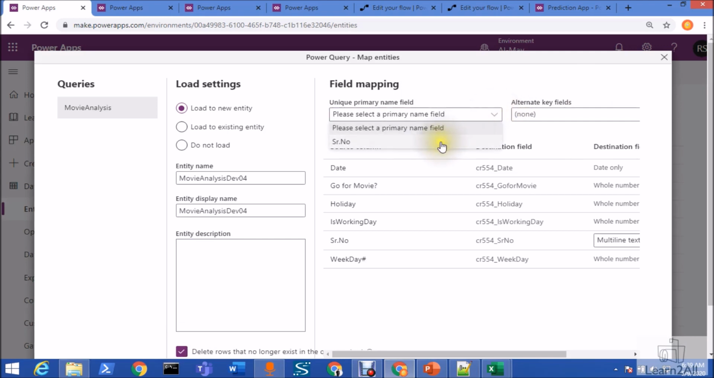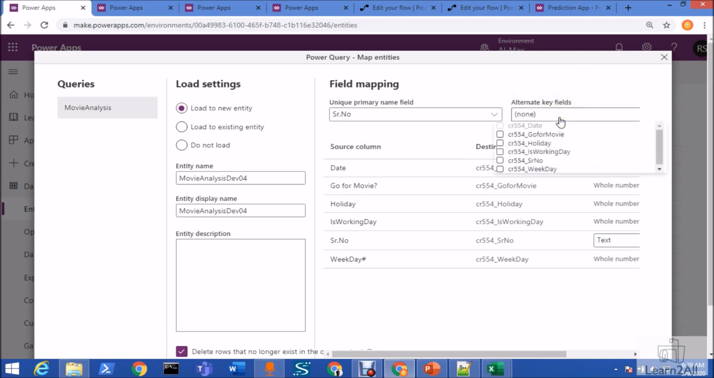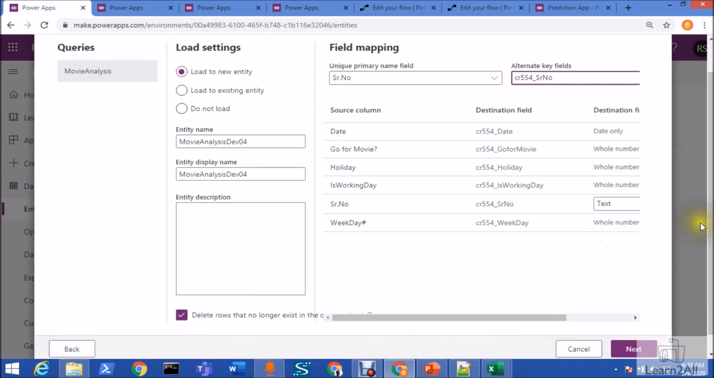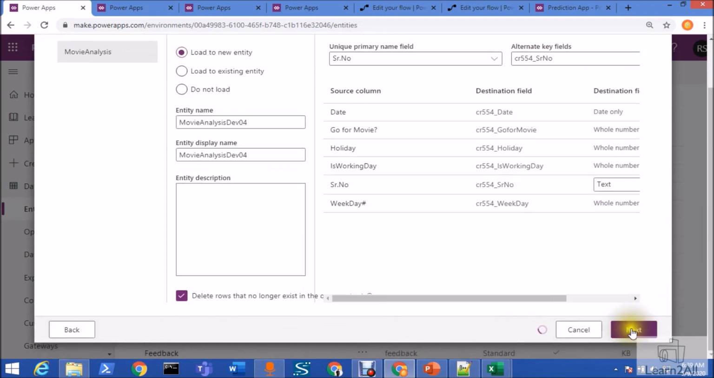Now from here you just need to map your primary key, that is serial number. With serial number you just need to map. So this is your entity field and this is your model field, so you need to map that, and your other parameters are detected as the whole number and date. Right, now let me go to next.